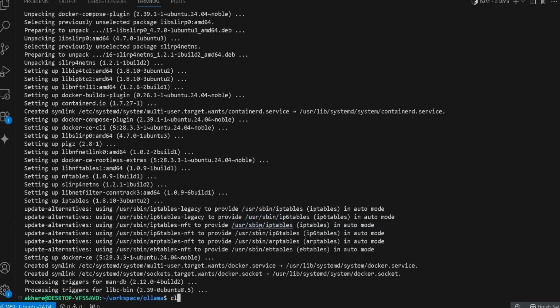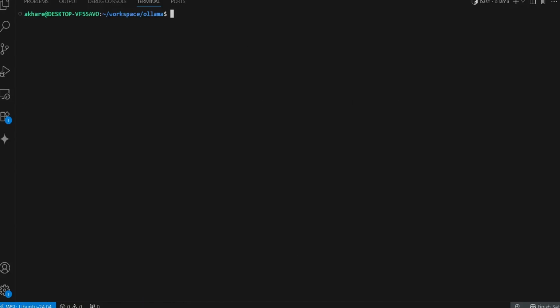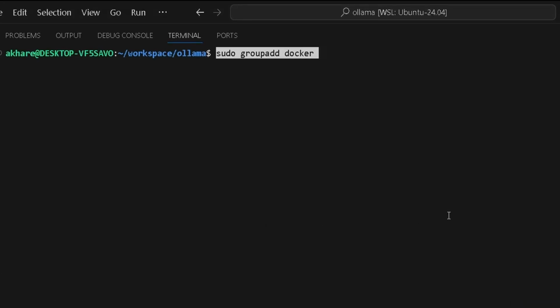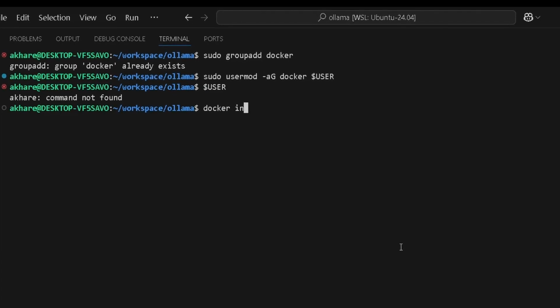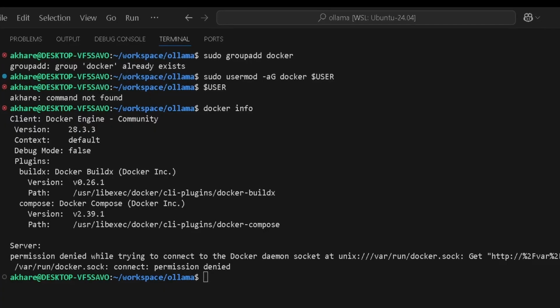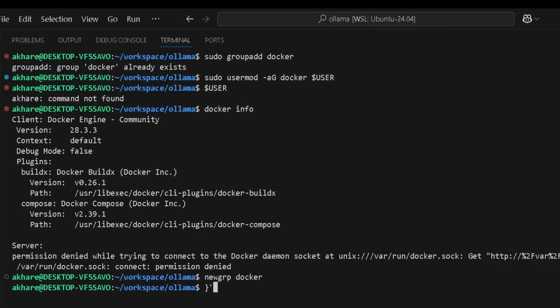Now that we have everything running here, we want to make sure that we can run Docker as a non-root user. So let's make sure we add a docker group. Hopefully, okay, great, it exists already. And now I want to use my existing user. My username is akare, which is great. Now let's see what it looks like right now. I guess we can use newgrp docker to make sure that we are using it correctly.